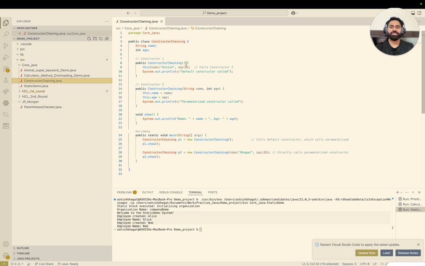So this is one constructor. This is basically a default constructor because we are not passing any argument. And now here we have a second constructor, which is a parametric constructor, because we are passing some parameters. Here you can see we are passing a name and an integer. And there is a show method, and then this is a main method.